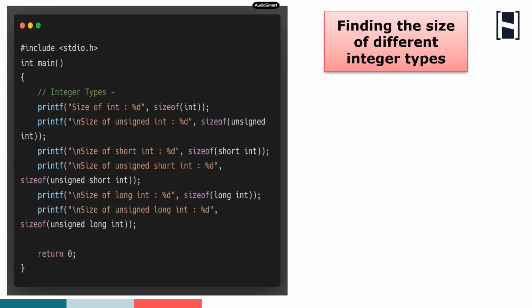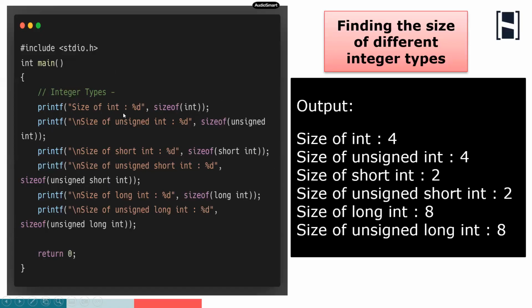Right. So when I execute this, see here, I'm using all the formats of integers. I'm using signed int, then unsigned int, short int, then unsigned short int, long int, and unsigned long int. So I'm using all the integer categories. When I execute, as I said, based on the system's configuration, your output will be something like this.